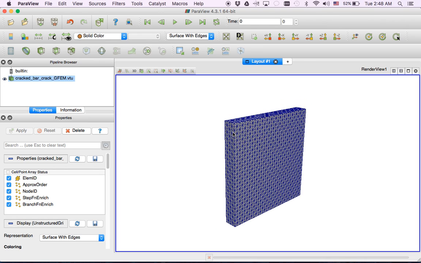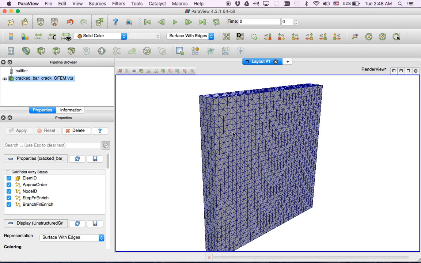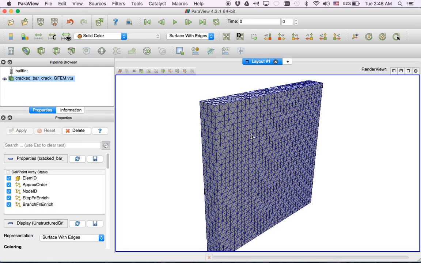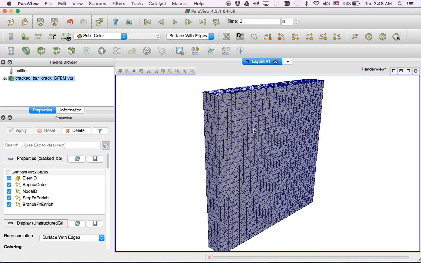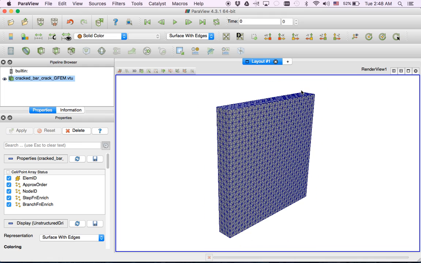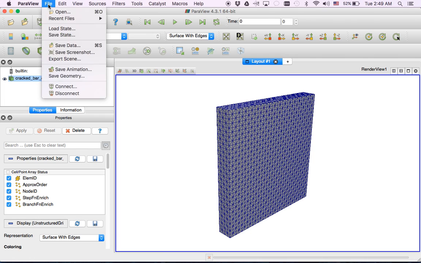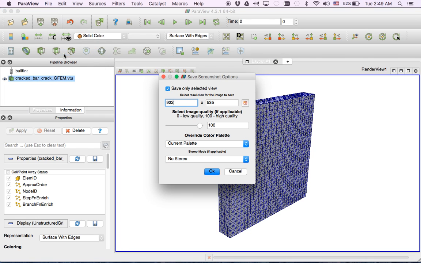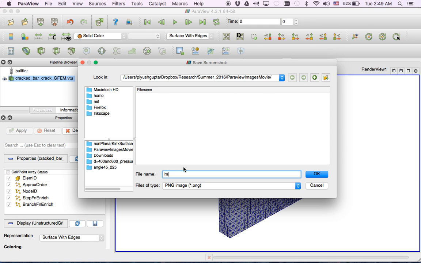Now, if I want to save the image like this, you will see that some parts of the image look fairly bad. For example, if you look here, you cannot really make out the individual lines. So let's see, if I save this image and import it in Inkscape, how does it look? So if I go to File, Save Screenshot, save this image, let's call this image 1.